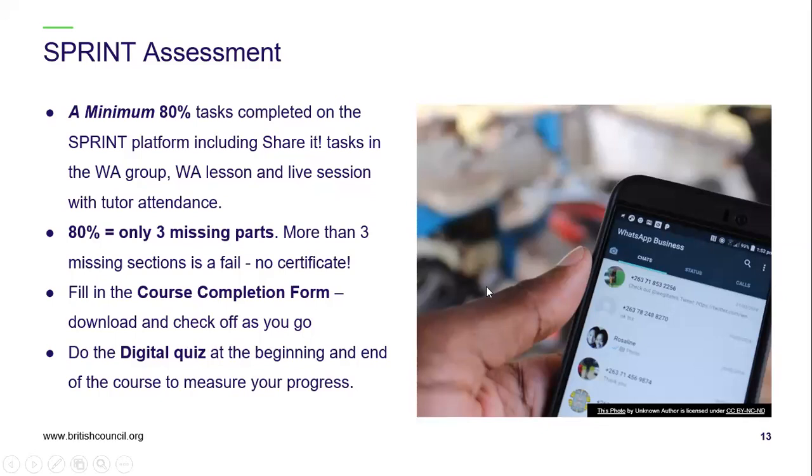80% means you can only miss 3 of these things. Any more than 3 and you fail, you don't get your certificate. So it's really important that you put these dates in your diaries now. Tuesdays, 4 o'clock, Thursdays, 6 o'clock. Okay.